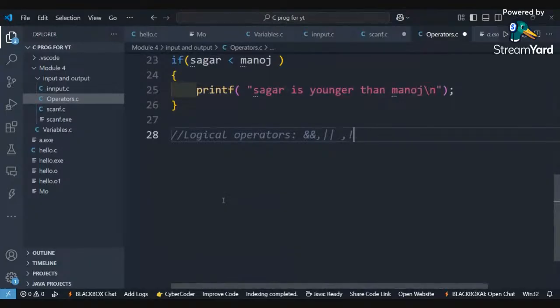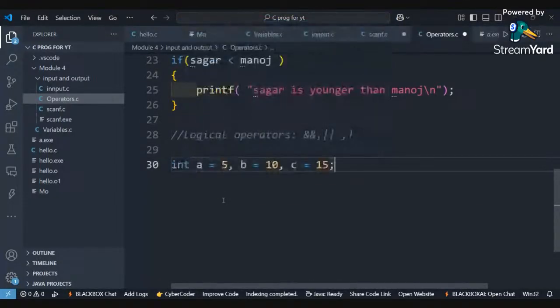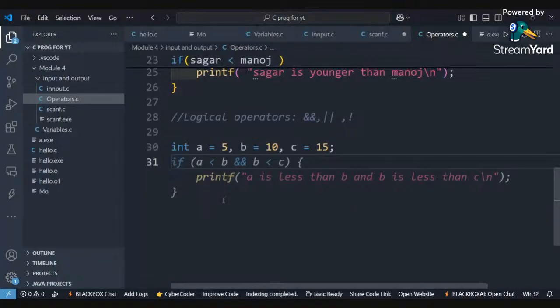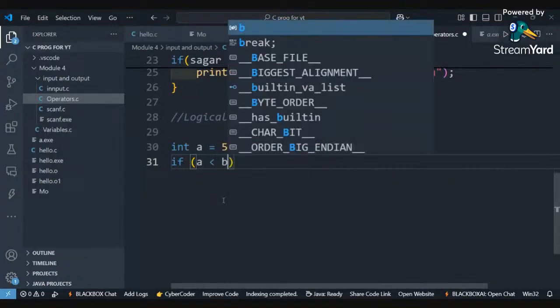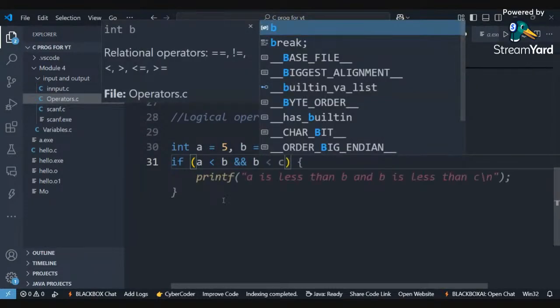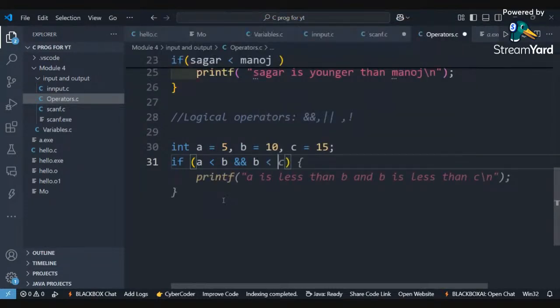So let's take an example for this. Again I take int a is equal to 5, b is equal to 10, and c is equal to 15. Now I compare these: a is less than b, and b is less than c.